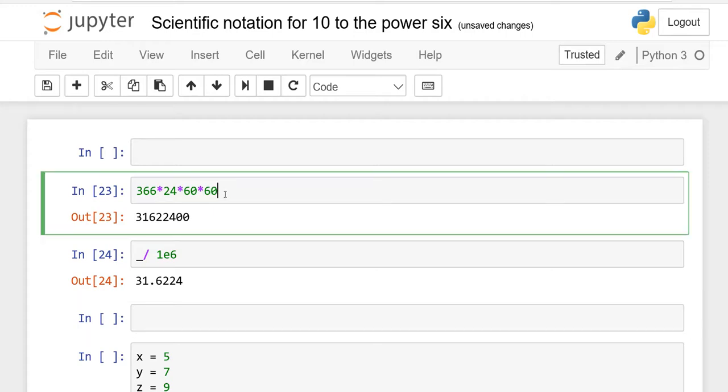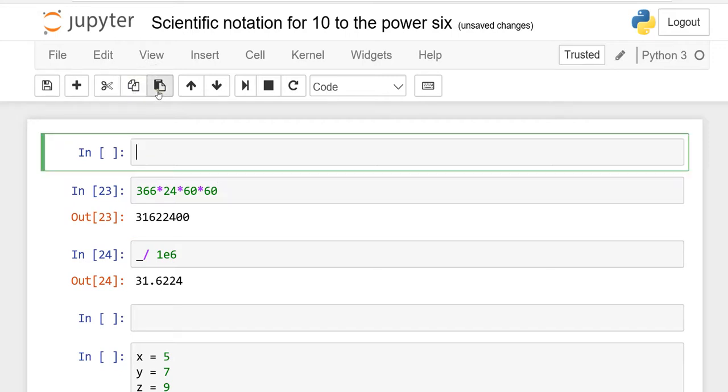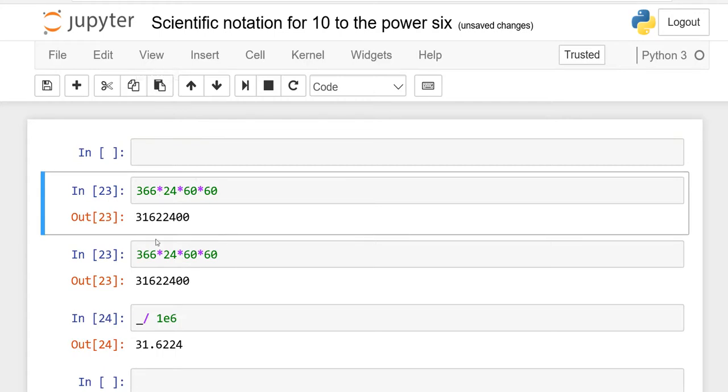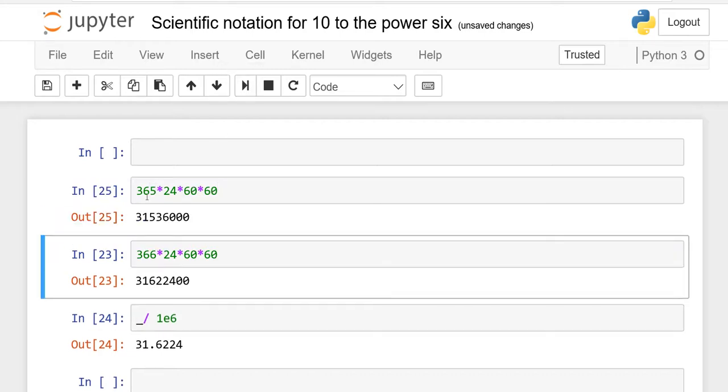Now, if you want to see both 365 days and 366 days on this screen, what you have to do is select this cell, right? Copy it, and where you want to copy it, paste here. So see, now it is 366. We will make it 365. Again, you have to run. So this is the result of 365 days. There are this many seconds in 365 days, and these are the seconds for 366 days.